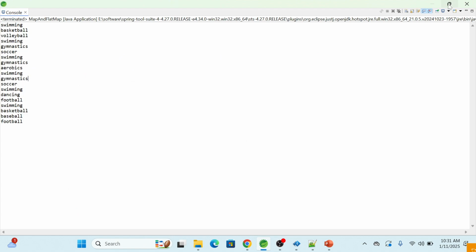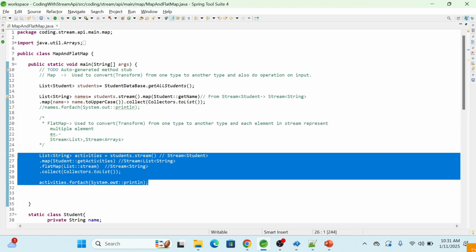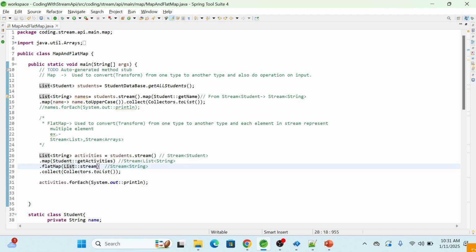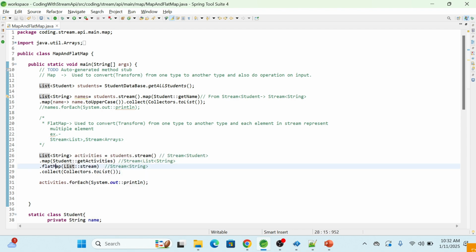So I hope you understand what exactly the use of flat map is. It is basically used to flatten a stream whenever you have data like a list of strings or some other data, like a stream contained in a collection. Then you need to use flat map.